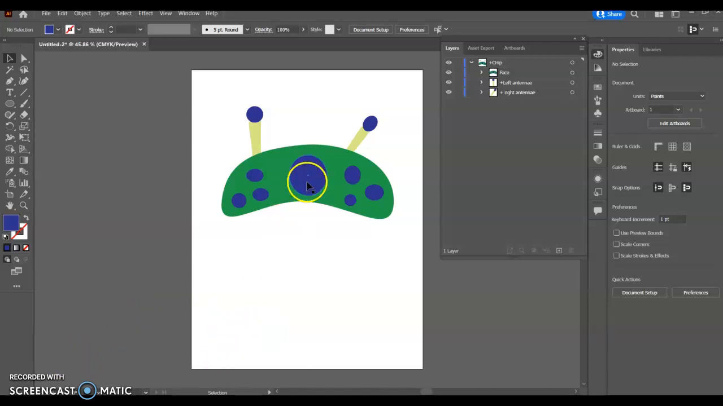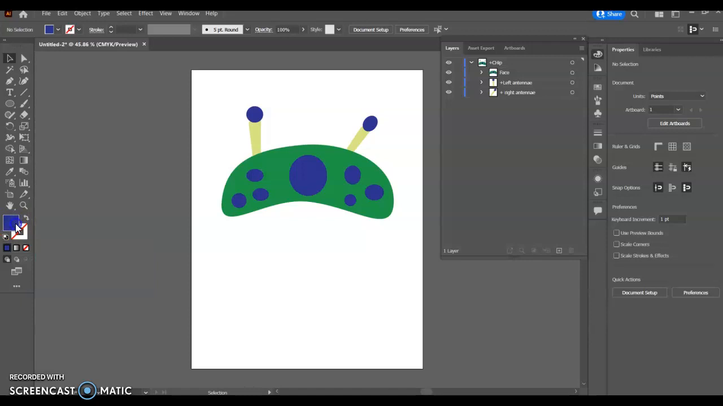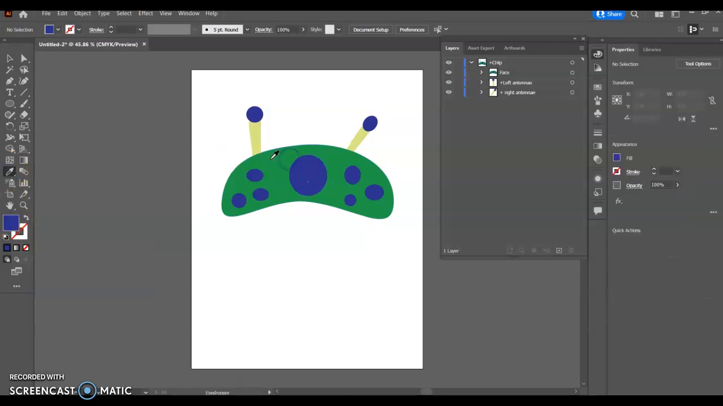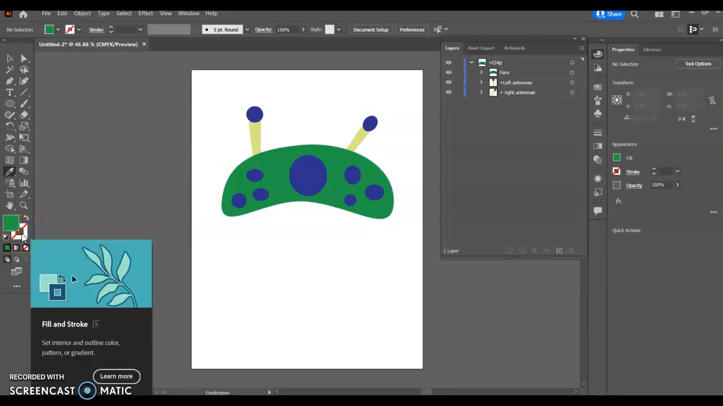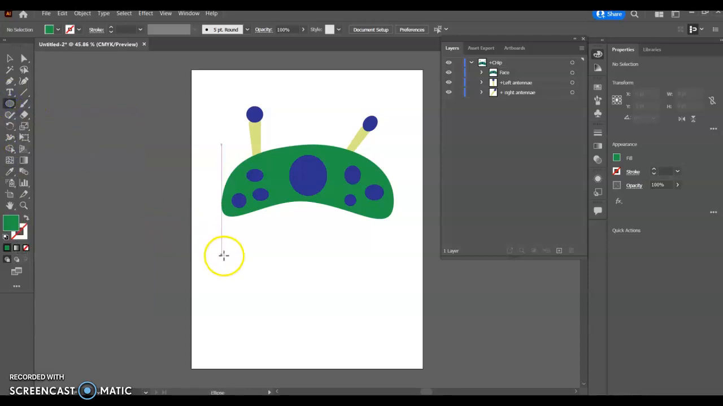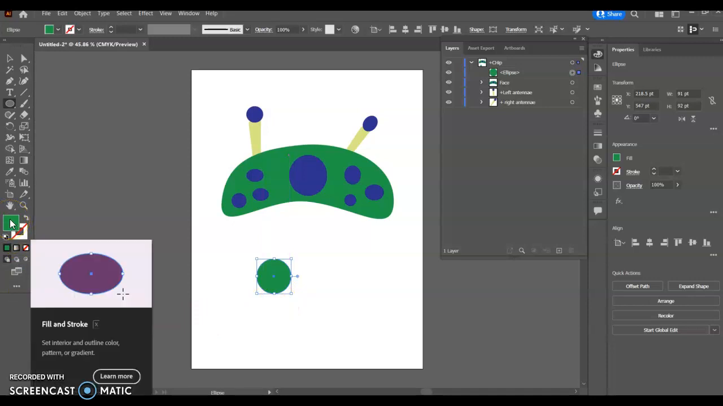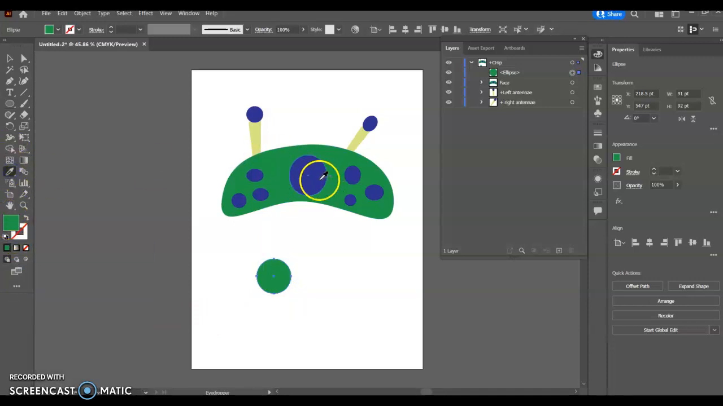Okay, so now we're going to start making our eye. The first thing we're going to do is change my color to a green, because that's what I'm going to make my blink with. I'm going to make a circle. Actually, I should probably make it blue, shouldn't I? Yes, I should. Okay, so we're going to make this blue. So we're going to do this and change this, and it'll change it to blue.